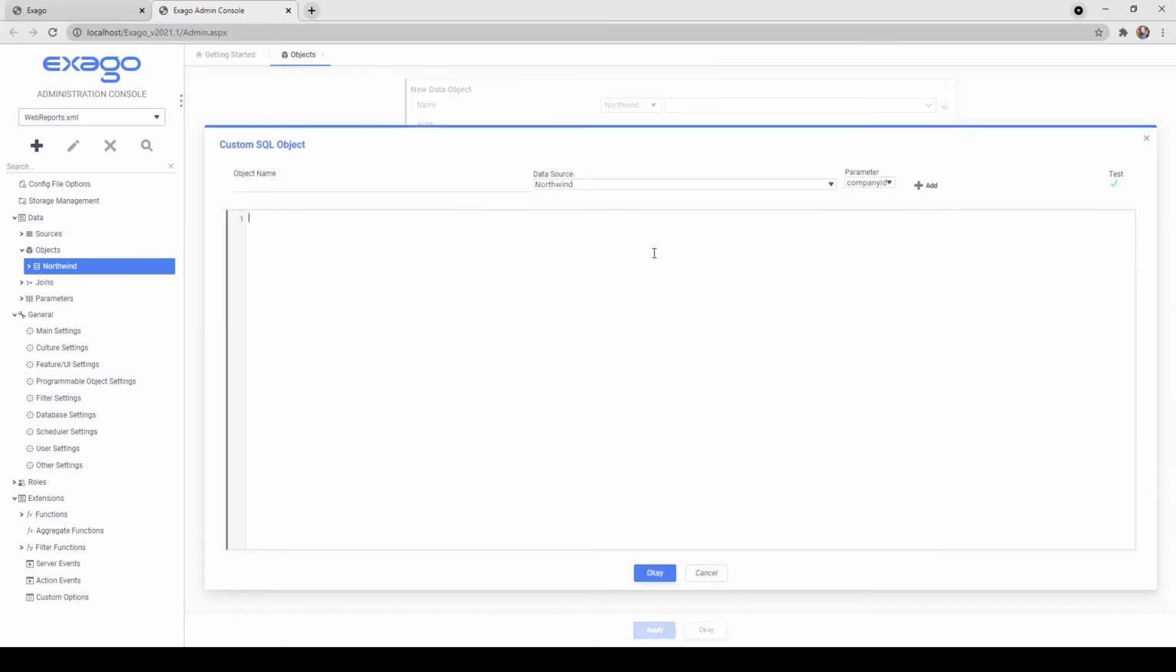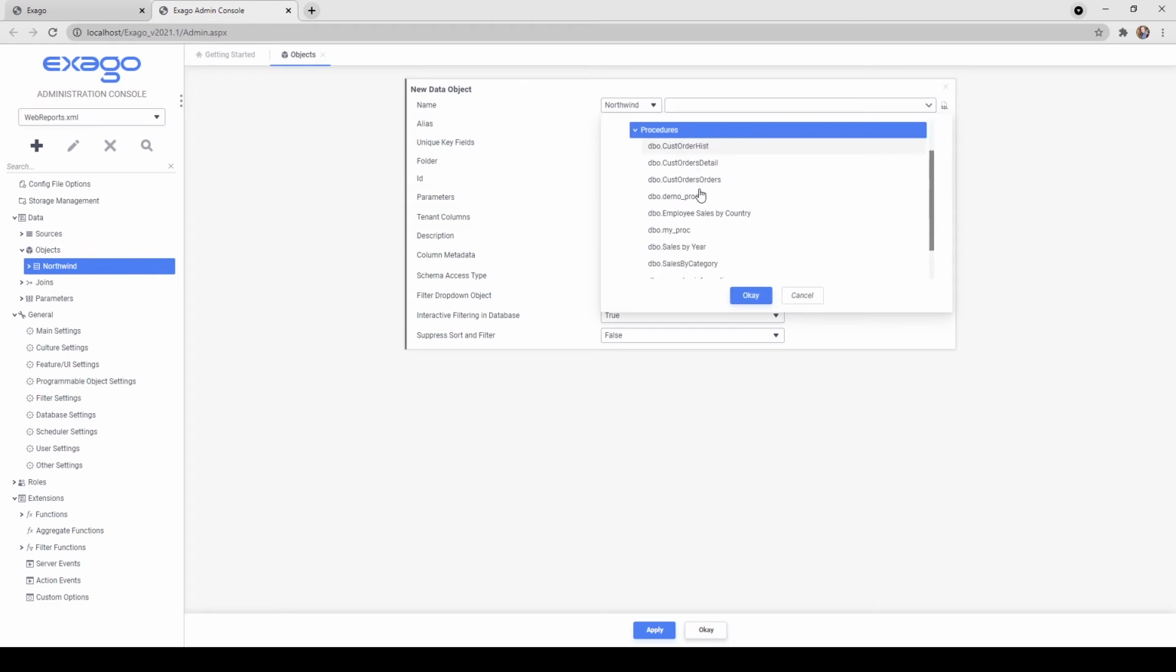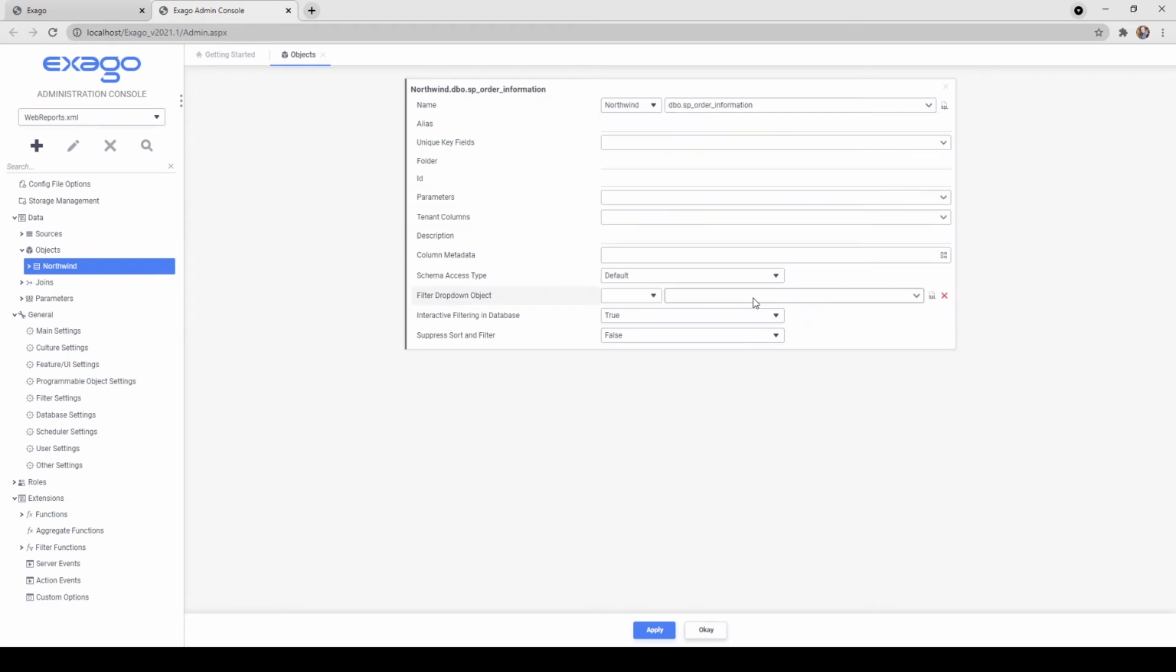Alternatively, to provide custom SQL, click the Custom SQL Object icon. In this example, we'll select this stored procedure. The object's alias displays to the end user in the user interface and is required. Each data object is required to have at least one unique key in Exaggo.